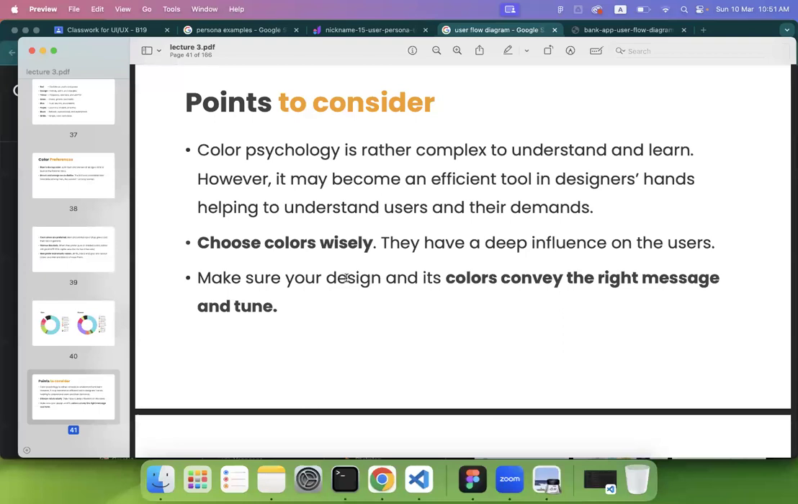So next one, choose colors wisely. They have a deep influence on the users. So you have to choose your colors wisely, because some of the colors, for example, represent different meanings in different cultures as well. For example, in Sri Lanka, we have different colors to represent different demographics in our flag also. So some countries consider these colors, and you have to make sure you don't offend anyone or anything when you are choosing colors as well. So you have to think about their cultural values and everything that these colors represent. You have to choose them wisely.